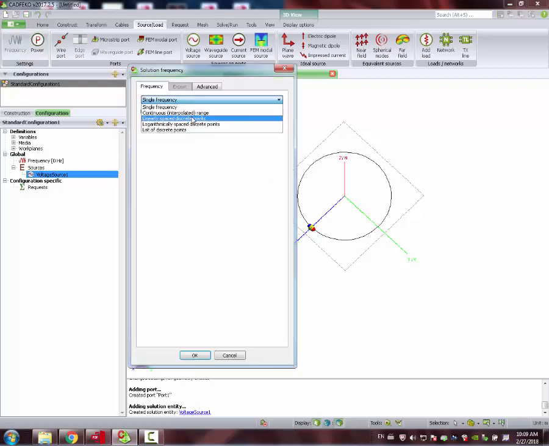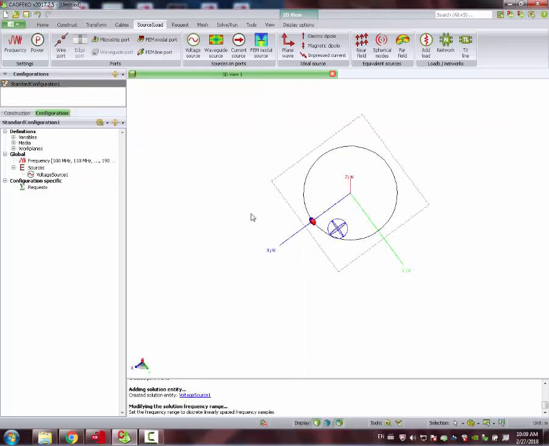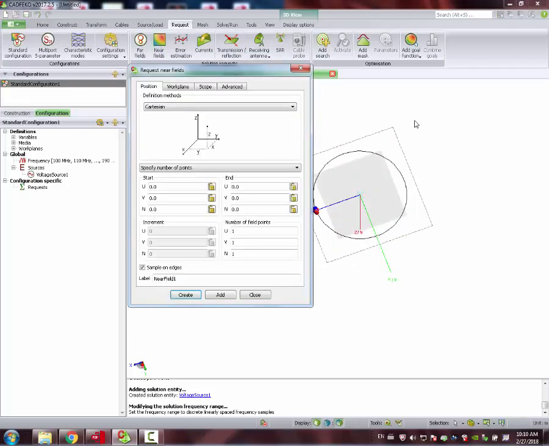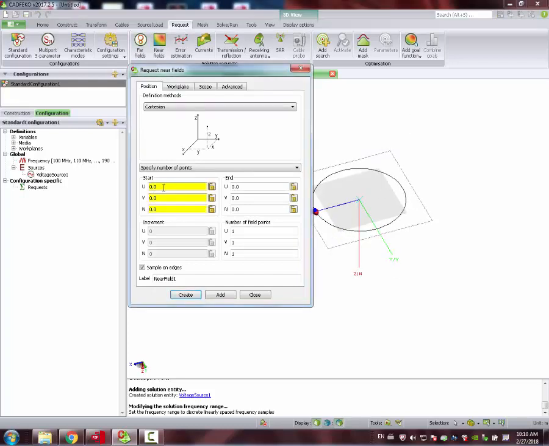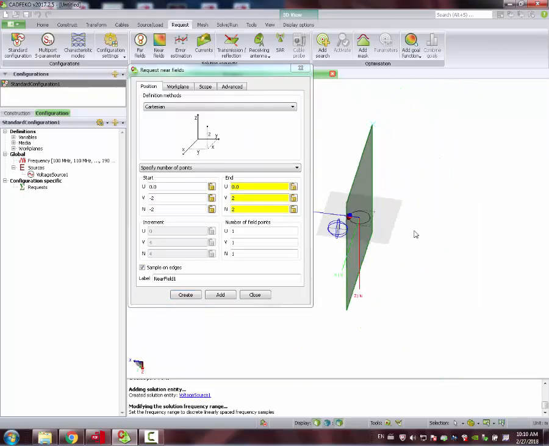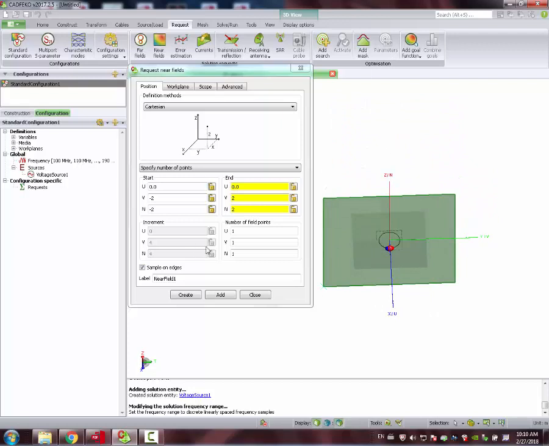Frequency. We are covering the range of F min to F max, 11 points. We request the near field. Here we keep U at 0, and here we have minus 2 meters. So this is the kind of plane we are about to sample the near field, as you can see here. And 21 points in each direction.